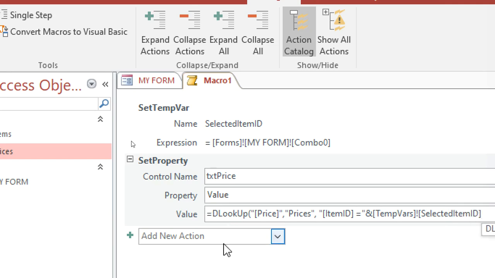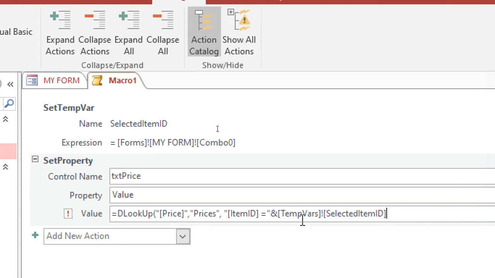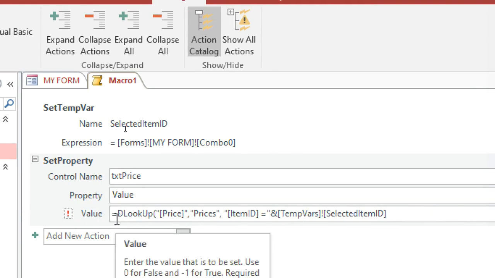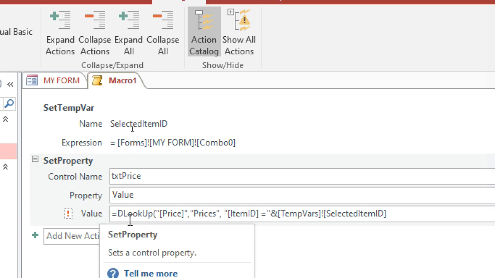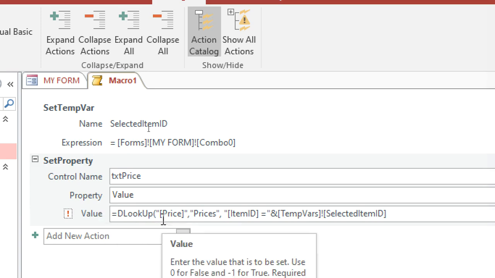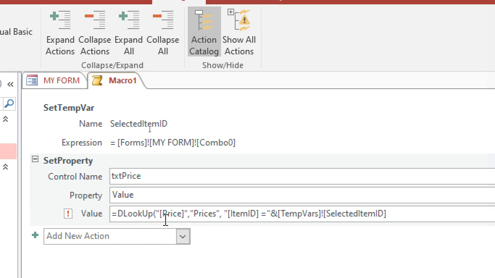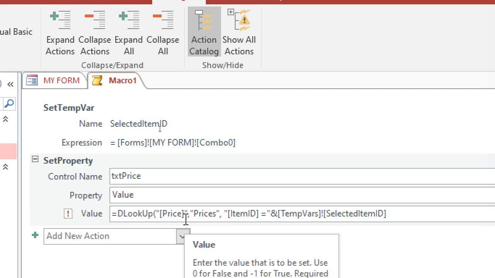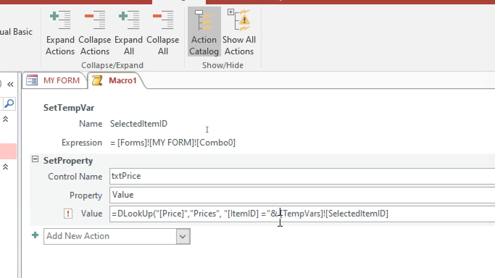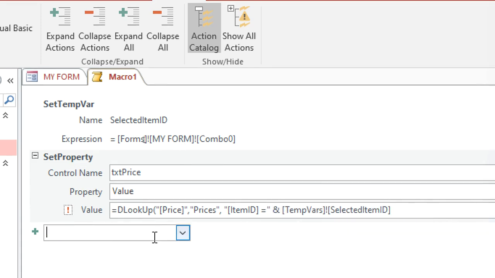Then again we go to our last value. Our last value, selected ID value equals DLookup. See, there is a point here. So we have DLookup. It's looking for price from prices. Then we have the item ID. Item ID here. So we have our item ID. So let's proceed with this one.